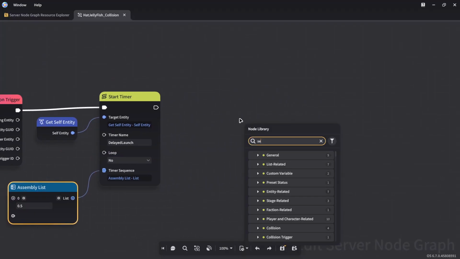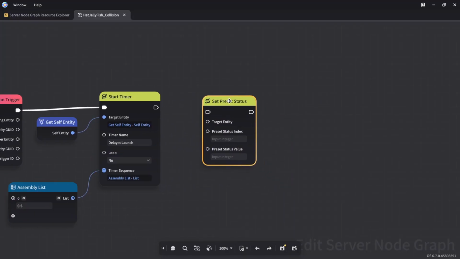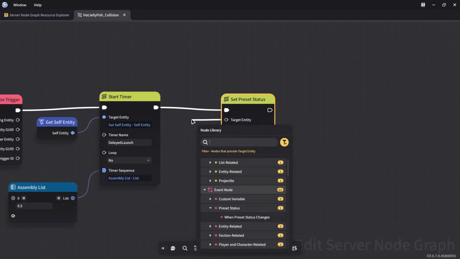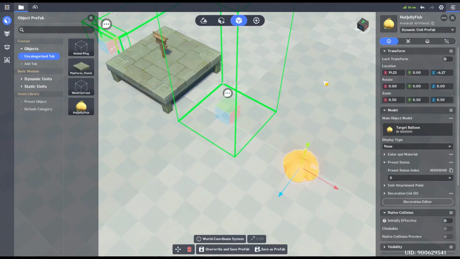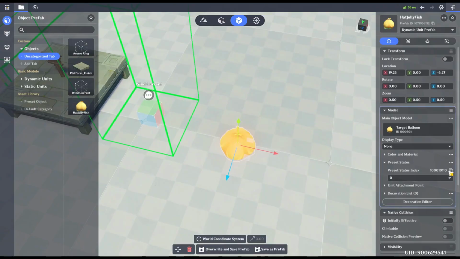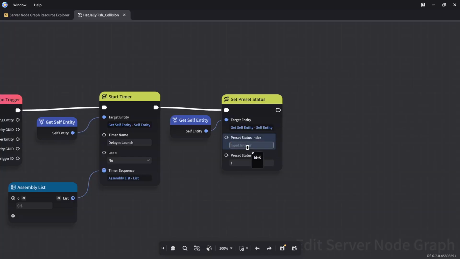Next, we want to add a node, set preset status. The target entity will be self. That is the Hat Jellyfish, the one with the model. We'll set the preset status to 1. As for the preset status index, we need to go back to Genshin. Select our Hat Jellyfish and under Model's Preset Status, click the copy icon next to the preset status index. We'll paste that value into the node.